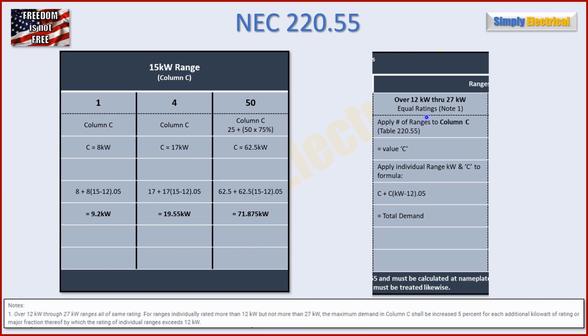So going through the steps. Now these ranges have to be equal rated, just like it says in the note down here, all of the same rating. You apply the number of ranges to column C, just like before, and that gives you your C value. Then you apply the range kW, which is 15, and the C value you just got to this formula. Those are the two variables here. And then you get your total demand.